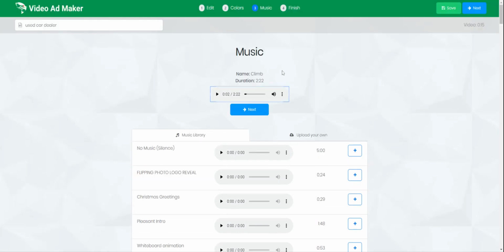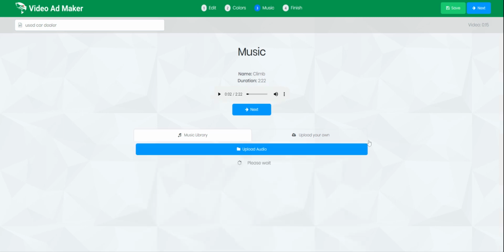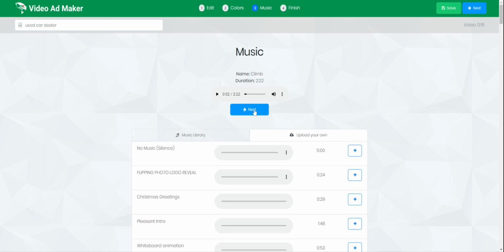So that's the pretty cool part about this, because you don't really need to figure out what the music is now or whatever. But say if you do have your own music, or if you wanted to use a song that you have the rights to, then you can come over to this tab and upload your own. You click upload audio, and that's basically how you put whatever custom music track you want on your video. So for now, we're just going to leave it as it is, and go over to the next final tab.